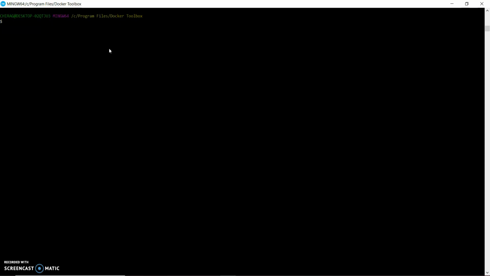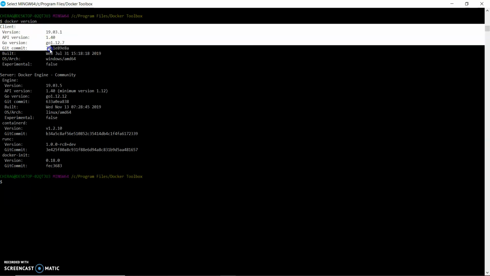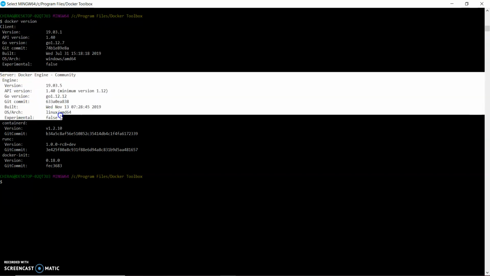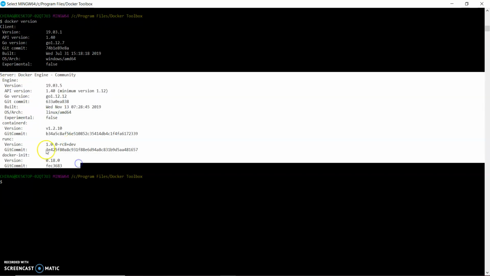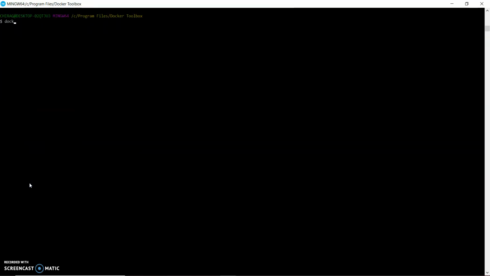The first command is docker version. There are various commands, but the first command is docker version. With docker version we will see client details, server details and other details which we need to see. So this is one command. Let me clear this. docker info is another command.